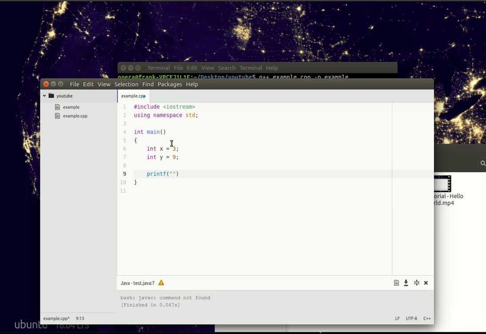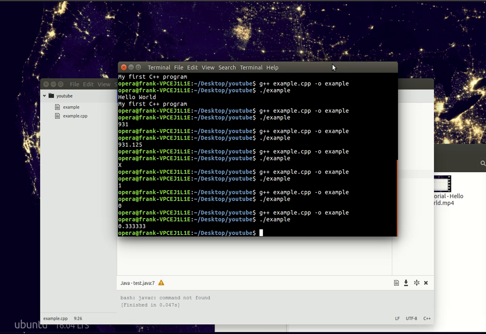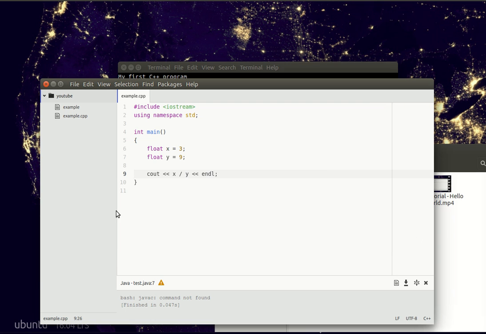We could say to the computer, output the calculation of x divided by y. And in this case, maybe you don't want whole numbers, but numbers behind the comma. So we're going to do this. And now it will tell us x divided by y. If you run this code, it gives us the output.